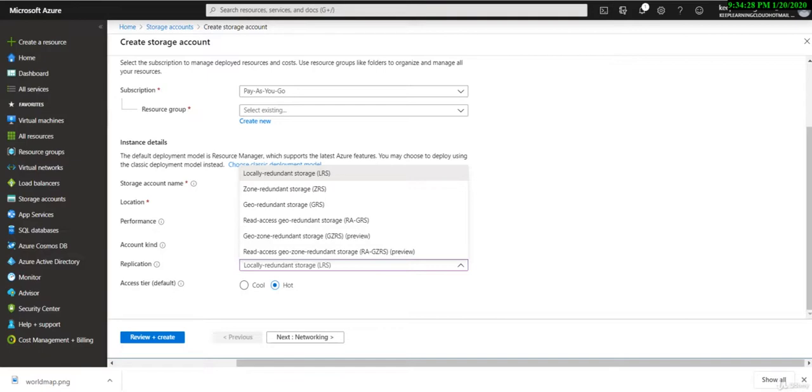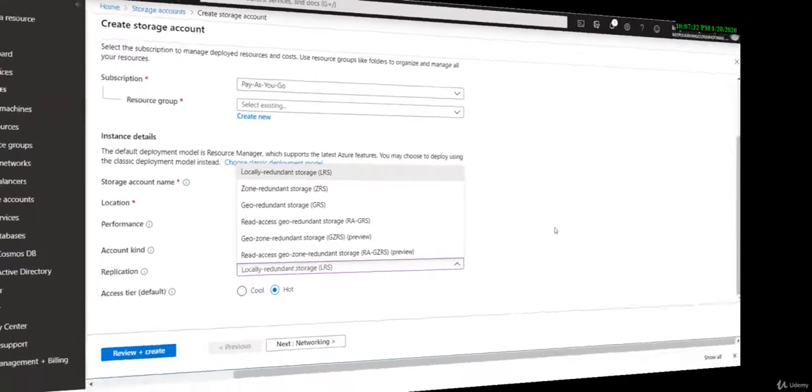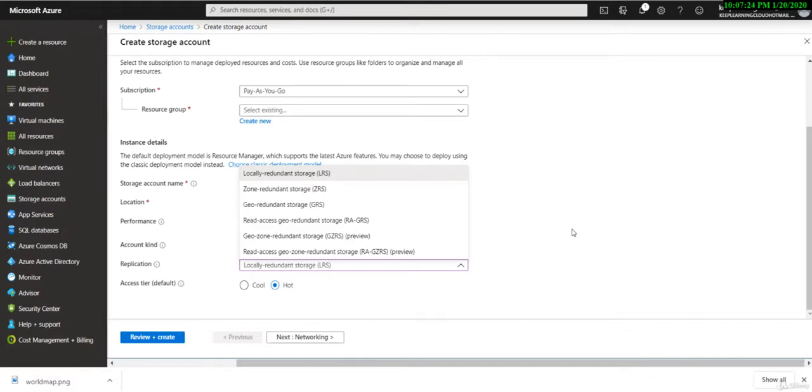In the next lesson, let's talk about the remaining two replication schemes, which is GZRS, Geo Zone Redundant Storage, and the read access part of RAGZRS. Let's now talk about the other two replication schemes, Geo Zone Redundant Storage or GZRS, and the other one which is Read Access GZRS. Now notice that both of them are in preview. Let's talk about the first one.